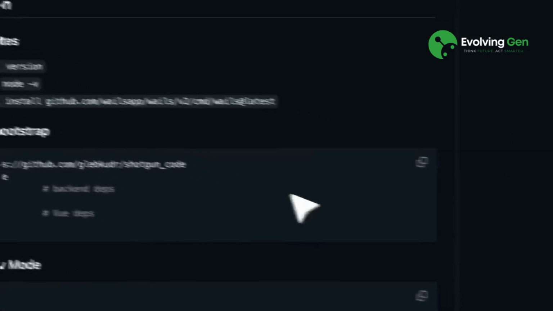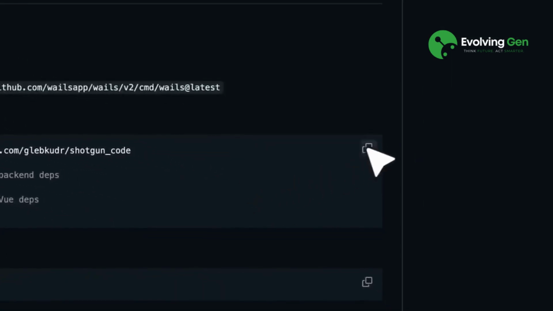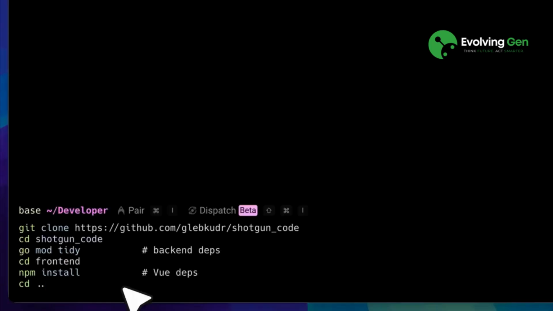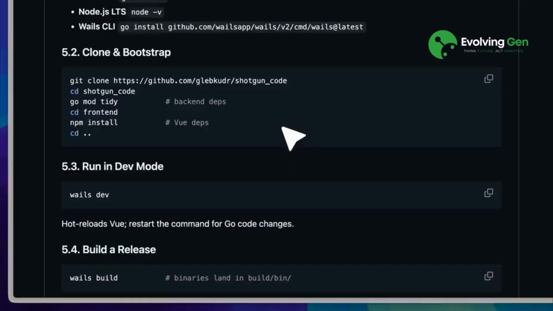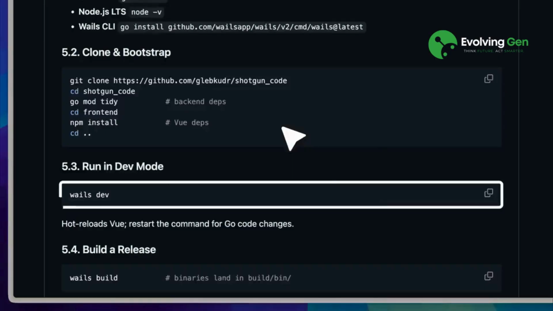The actual install is pretty much this entire block. You just copy it, go into your terminal, paste it in, and it will install the Shotgun Code app for you. I already have it installed, so I'm going to go inside the directory. If we go back to the GitHub repo, you don't need to do anything else. You just paste this command followed by this one. It is already going to change the directory for you and install the front-end dependencies as well.